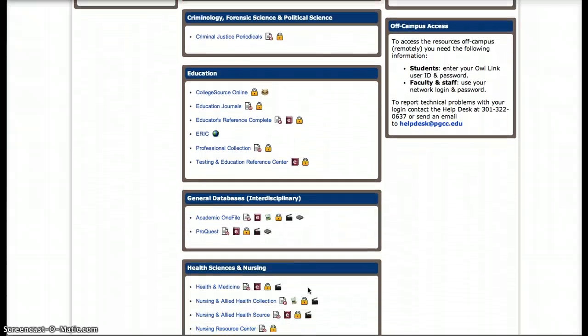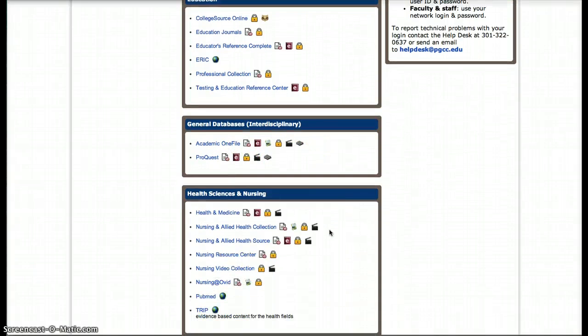So as we look through here, some of the ones you need to pay close attention to are these general databases. These are some of the biggest the PGCC has access to, and you can tell that they're pretty large because they have articles, ebooks, pictures, and videos in all of them, which is quite a lot of different kinds of sources.